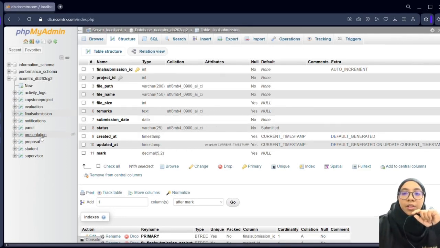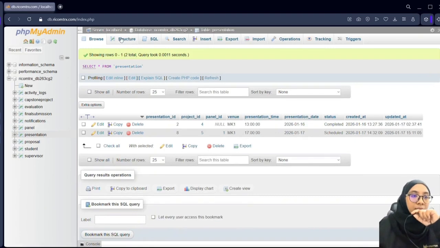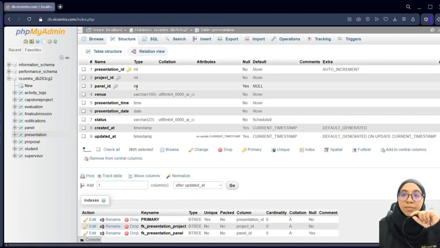And then I will be moving on to the next table, the presentation table in the Capstone project. This table is used to manage and store information related to Capstone project presentations.